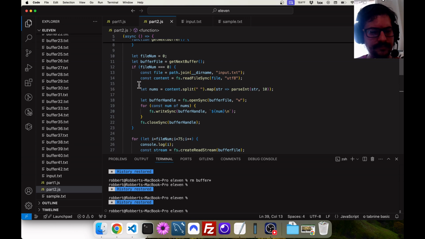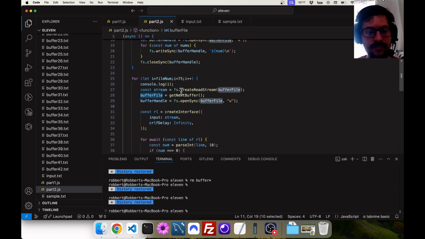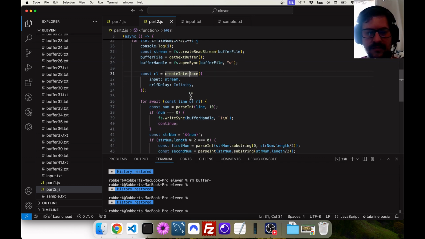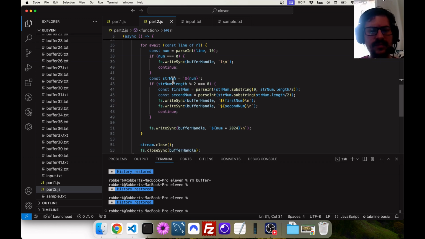The code is here. As we've gone over, basically here we have a file number. If we don't give a file number, it starts from the input directly. Otherwise, it's just using a buffer file, which will be picked up automatically. In the loop, it picks up this buffer file, opens it as a read stream, and then opens the next buffer file as a write. Then it creates a read interface, and for every line, basically runs the process and then writes it into that system.